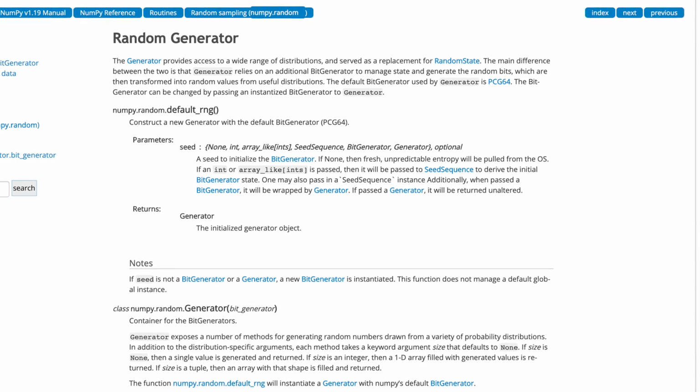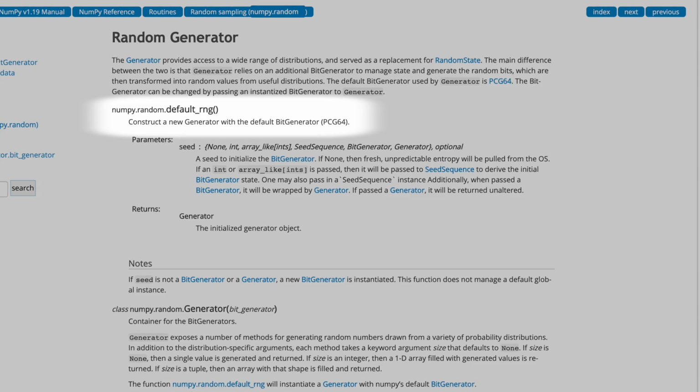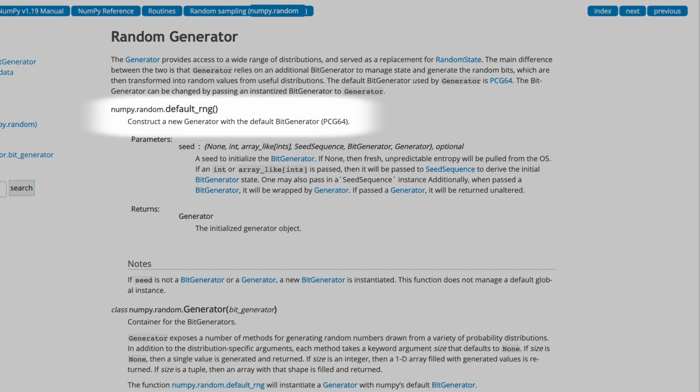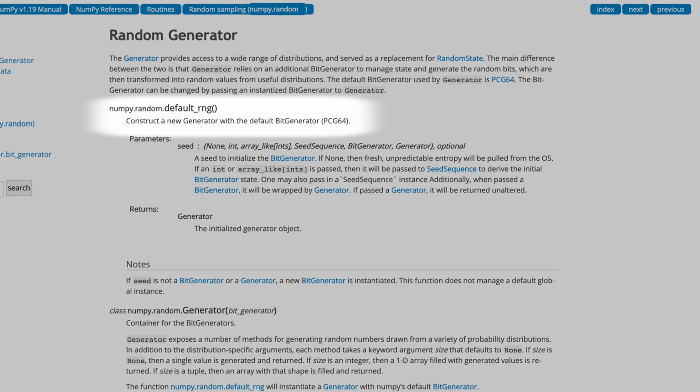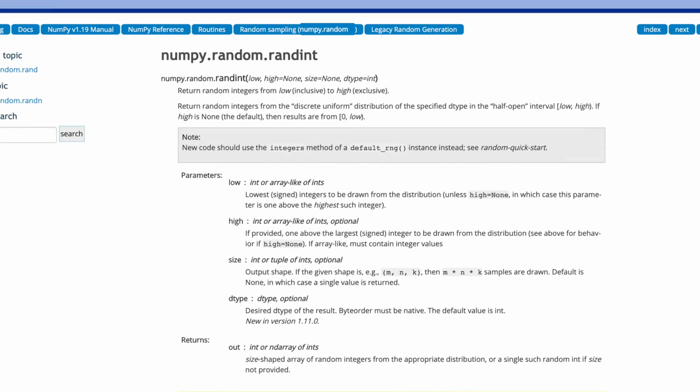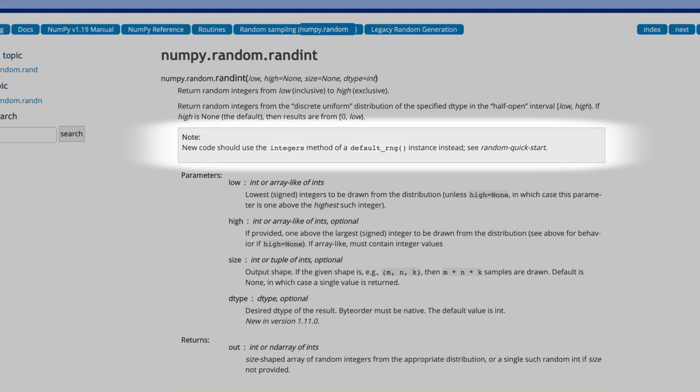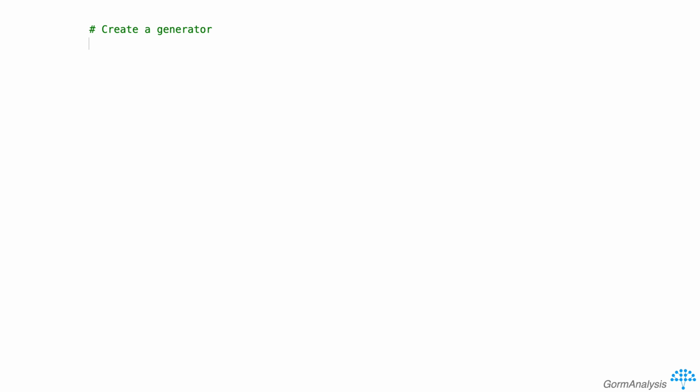For the sake of simplicity, I'm just going to use NumPy's default RNG method, which at the moment selects the PCG64 random number generator. And in fact, when you look at the documentation for functions like randint, that's what this note suggests. So all I have to do is say generator equals np.random.default_rng, and then I have the option to pass in a seed like 123.